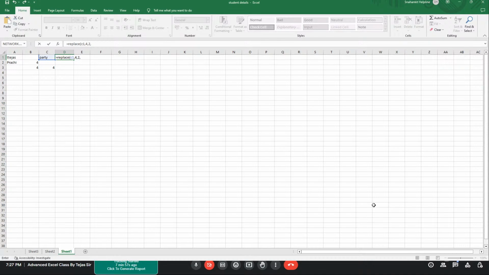Now the new string, in quotes: TNER. Close the quote and close the parenthesis. In D1 we get partner as the formula result. See, partner has the formula, which means partner is the answer.